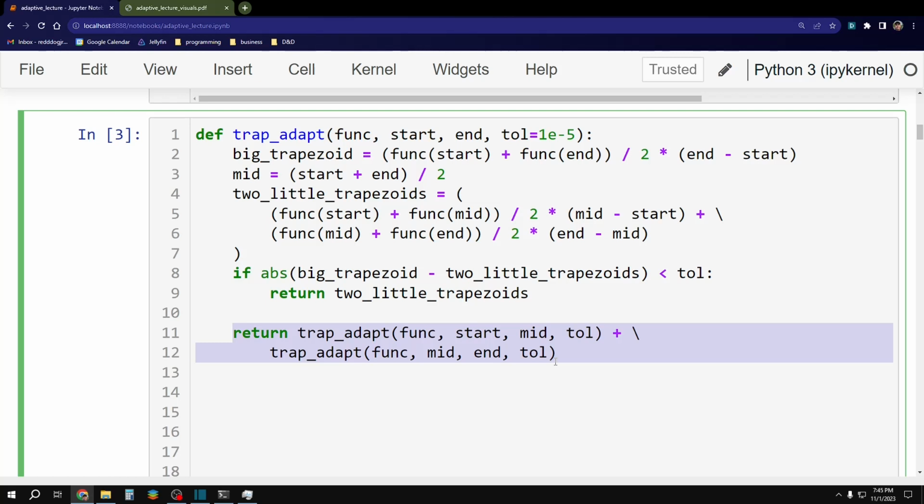You can see how as you do this, eventually it'll recurse down to a point where the big trapezoid and the two little trapezoids will be basically the same, and then it'll return them all together and return the sum of all of them, and what you will get is the exact integral. But using this little trick of recursion, we've made it so it can adaptively figure out how detailed to go on each part of the function. So let's take a look at what happens when we use this algorithm.